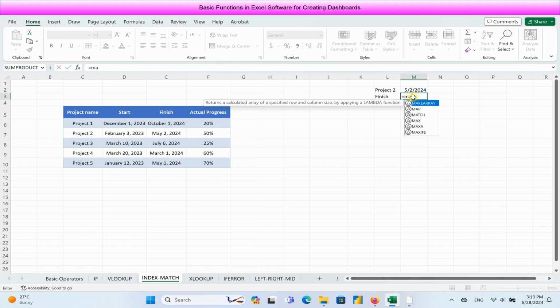The match function in Excel has 3 arguments. The first argument is the lookup value. This is the value that we want to find a match for within the range. Here, we aim to find the finish. The second argument is the lookup array. This is the range of cells that we want to search in for the lookup value. It will be the start, finish, and actual progress columns in our example.